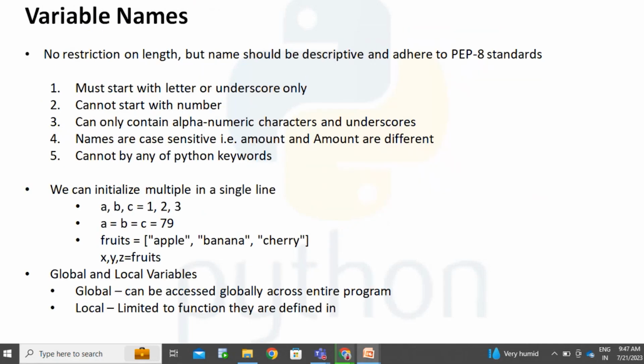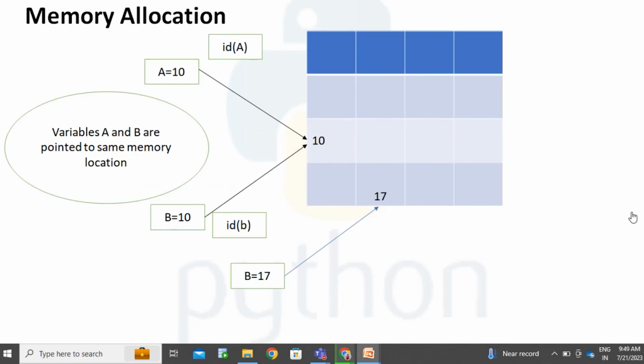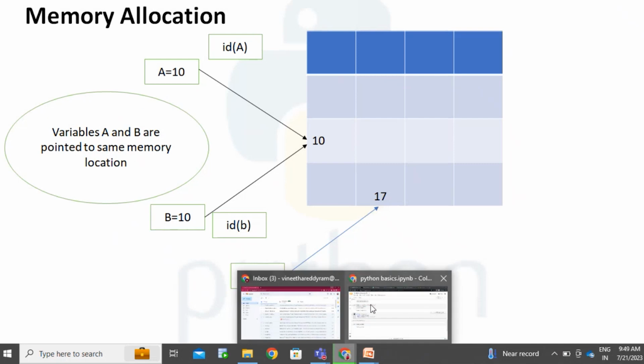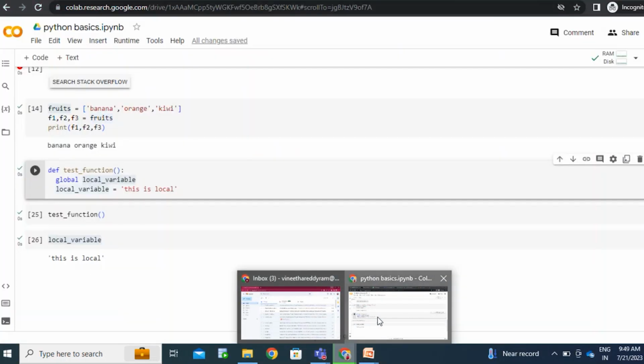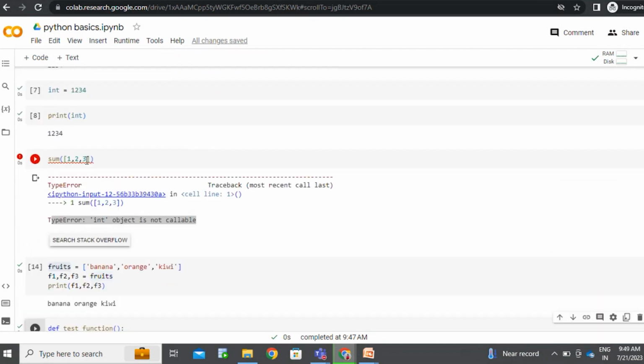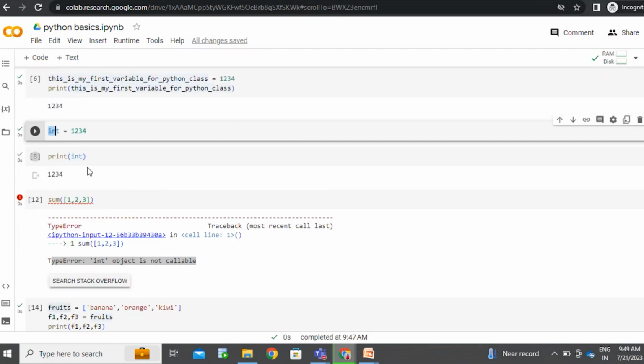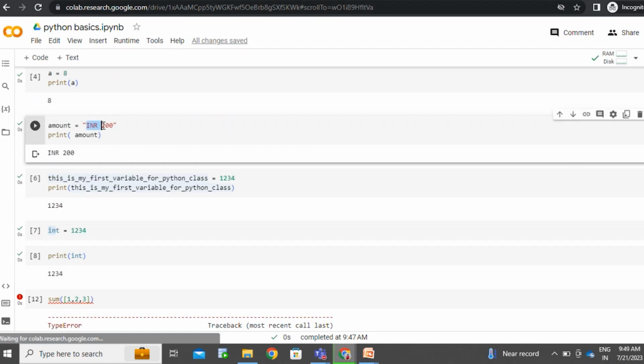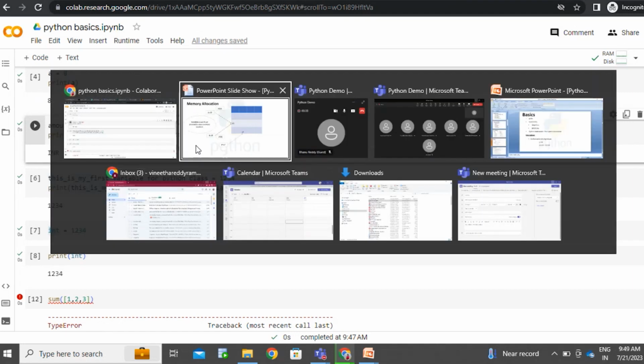Now, okay, we'll move on to the memory allocation. So far we have seen what a variable is and how Python will store that. Like we know that we are initializing a variable and assigning some value to it. But we don't know how Python is managing it behind the picture.